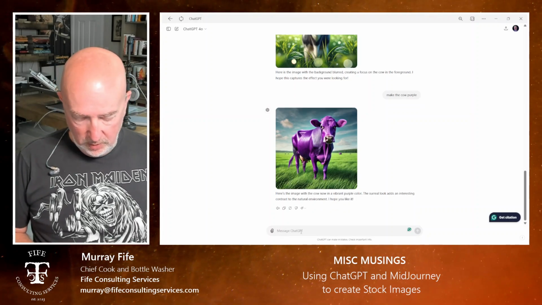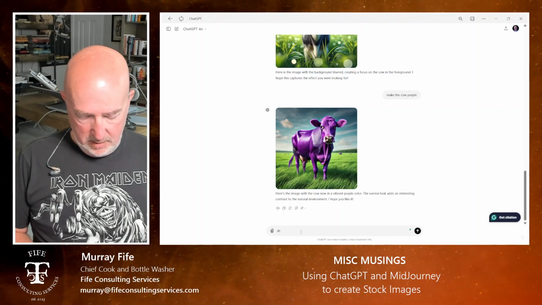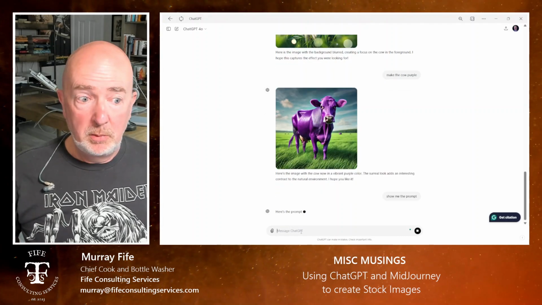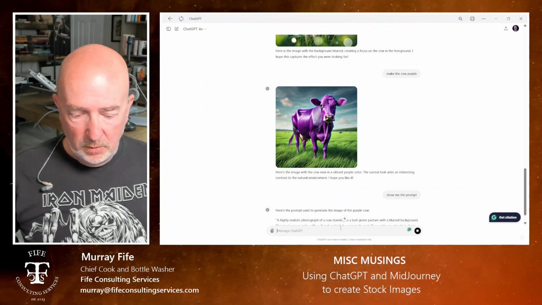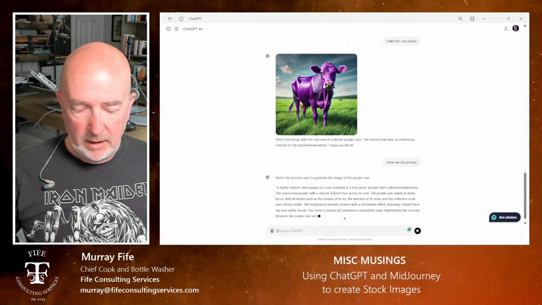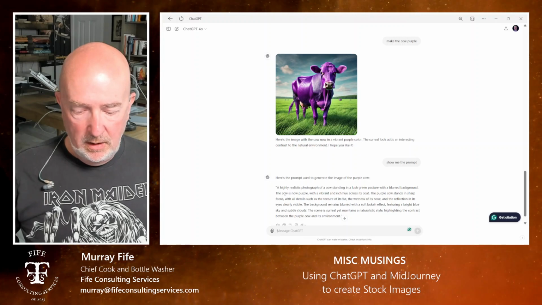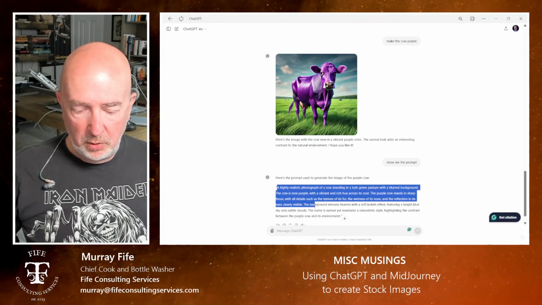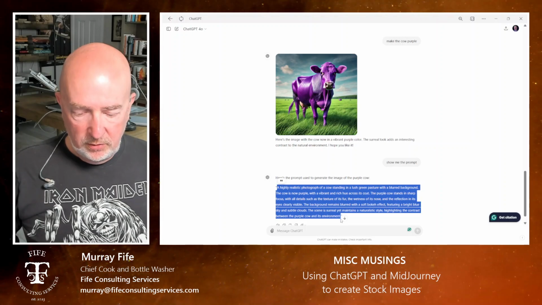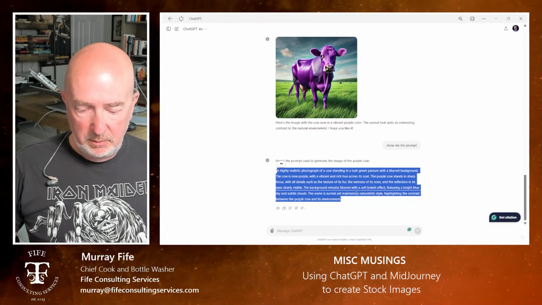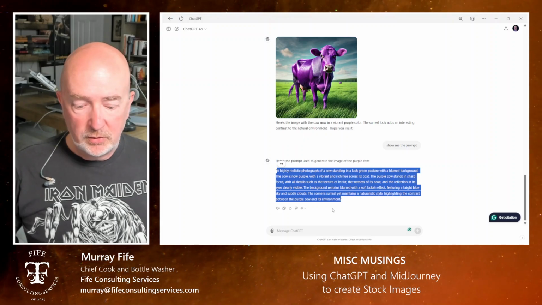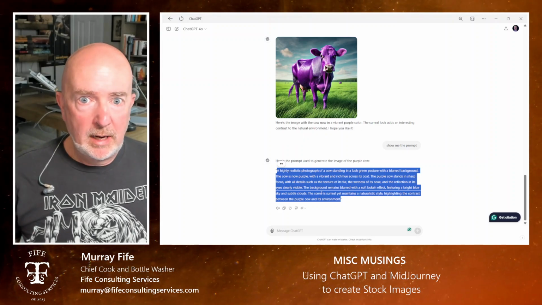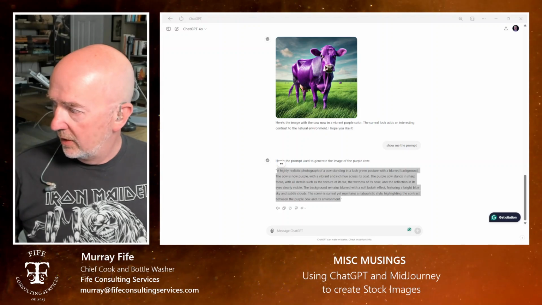Now what I want to do is say, show me the prompt. So this is going out and showing me the prompt that was used to generate this image. This is good. Rather than manually building this prompt, it's done that for me.